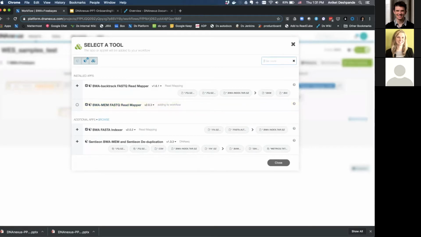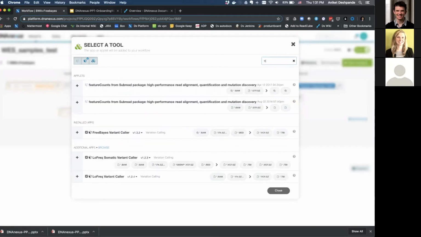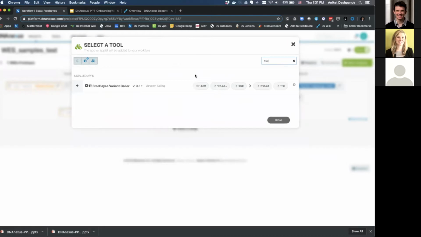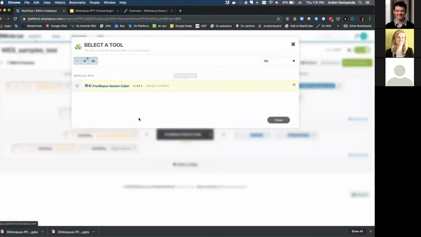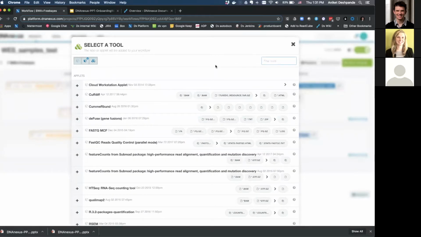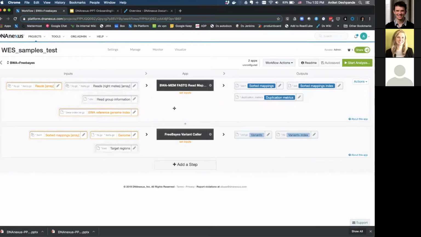Now I'm just going to select a variant caller called freebase, which is a very simple variant caller. I'm just going to add freebase to my workflow list. And I can keep doing this for multiple applications based on my analysis requirements, but let's just stick to 2 apps for now. As you can see, I've added 2 applications right here. One called BWA FASTQ Read Mapper. The second one is a variant caller called Freebase.